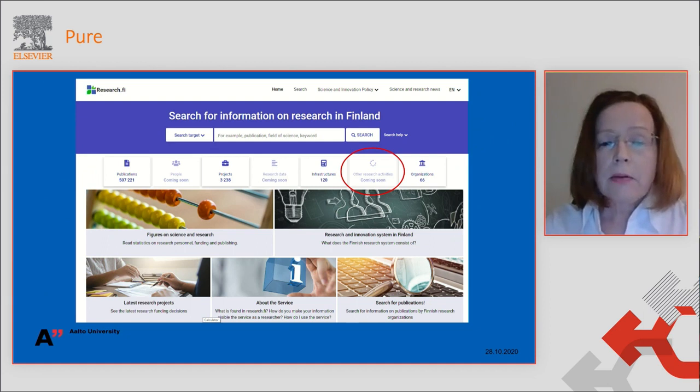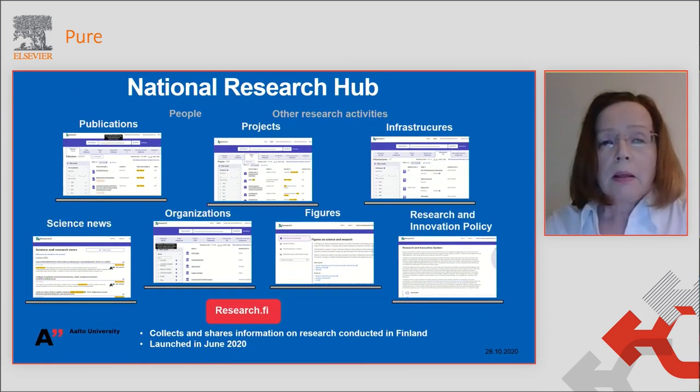This is the hub's portal homepage. Those sections that are marked with bold are already included in the hub, and those with gray color, for instance, people and other research activities sections, will be completed next year. Here we have detailed information of the elements in the hub.